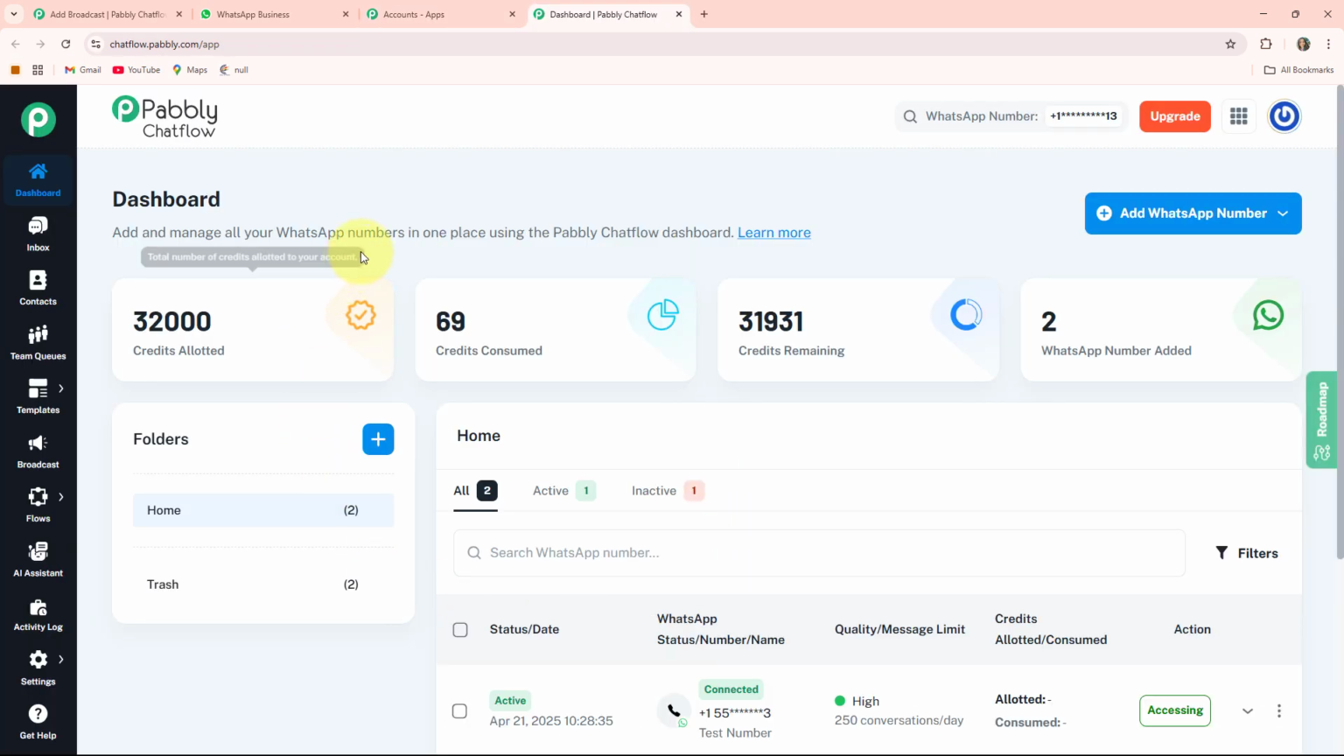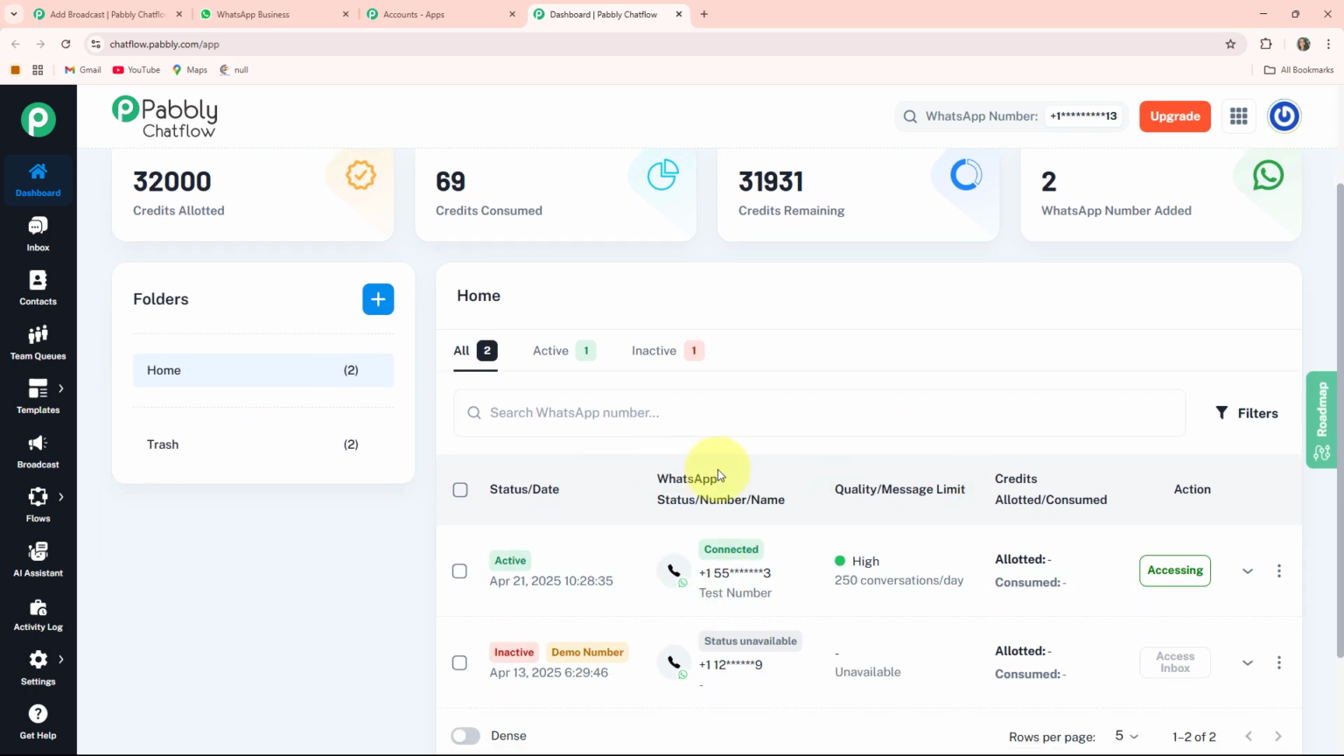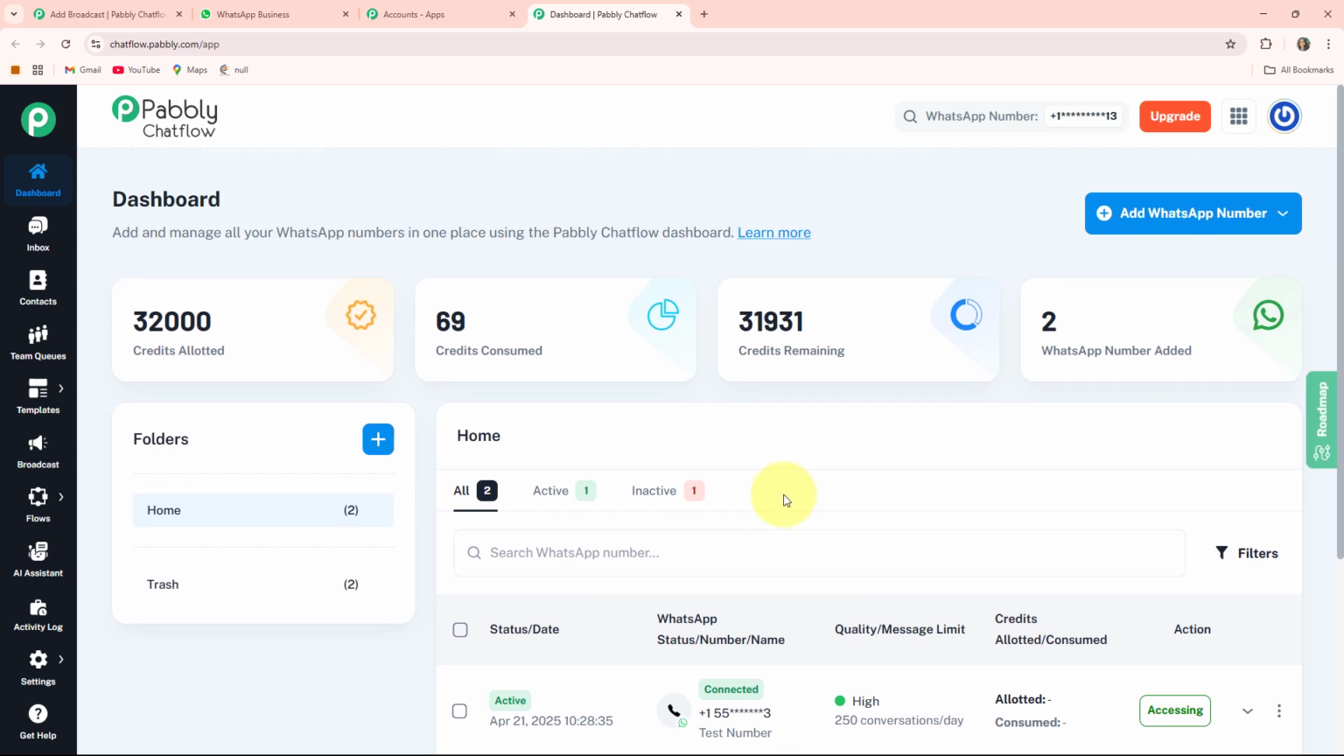Here you navigate to the dashboard of Pabbly Chatflow, where you can see your credits allotted, your credits consumed, your credits remaining and the WhatsApp numbers added. Here you can also add multiple folders, and in this home section you can see the status of the WhatsApp numbers that were added into your Pabbly Chatflow account. You can also add multiple WhatsApp numbers to your Pabbly Chatflow account with the help of this button, that is plus add WhatsApp number. If you click on this, you can see it will provide you two options, that is WhatsApp Connect and Manual Token Connect.